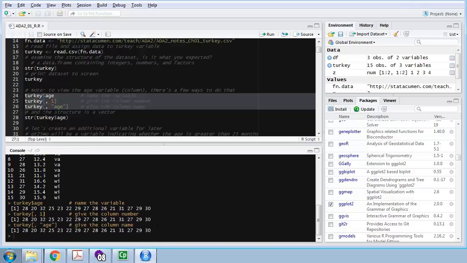I just showed 3 different ways to output the same column from the turkey data frame: either by $age, calling it out by the column name, indicating that it's column 1 using the index square brackets, or by naming the variable in the column using the index brackets.